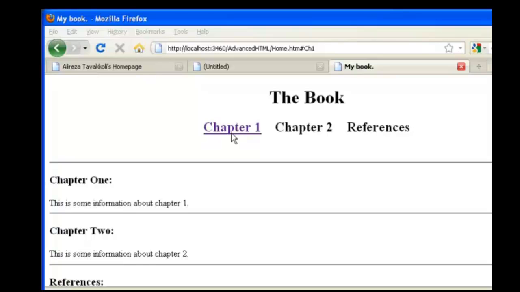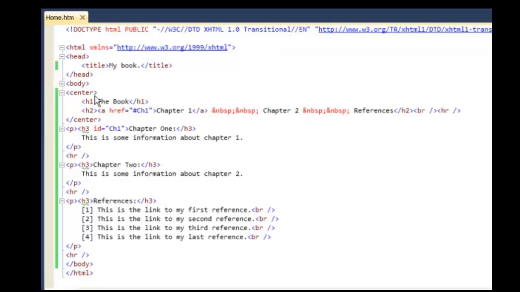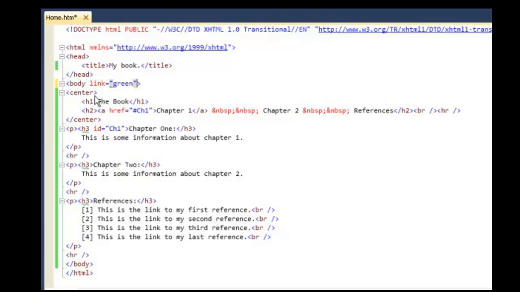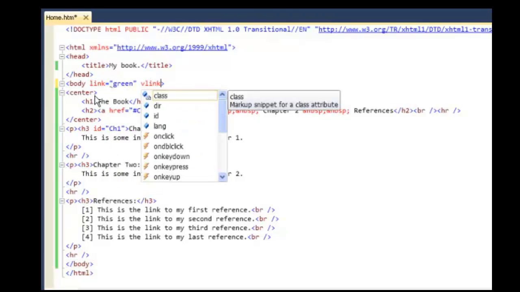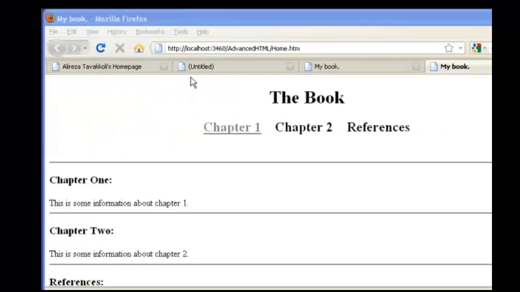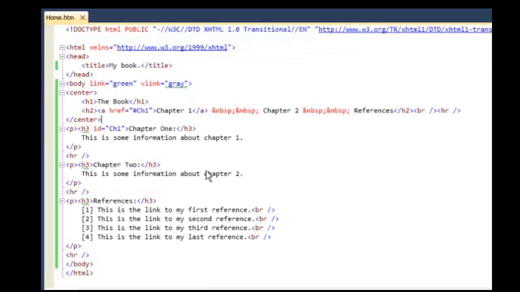So in order to do that, let me refresh, and let's go to the body and make link equal green, vlink, that's the visited link, equal, let's make it gray. Now if you run it in the browser, the visited link has turned gray. Now let's create another link for chapter 2.